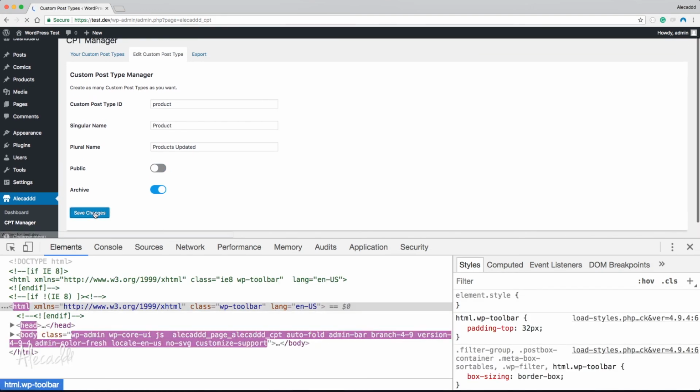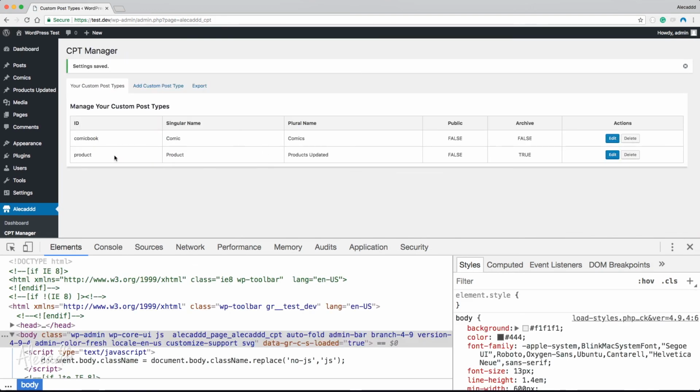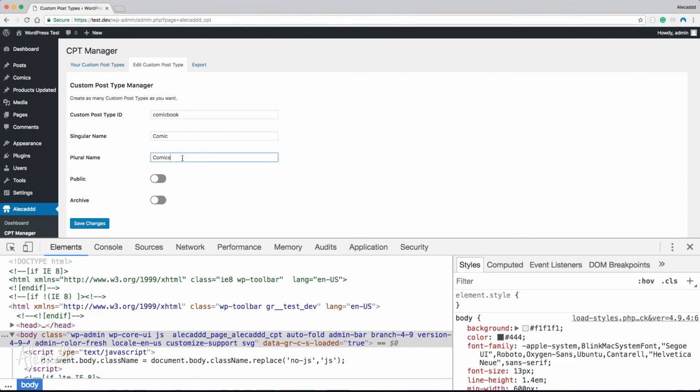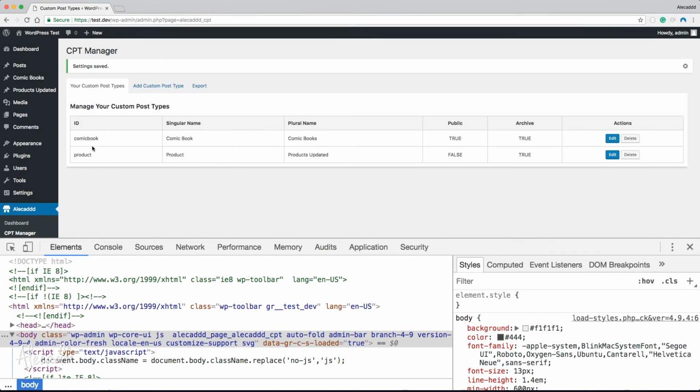Let's save the changes. Boom, look what happened. We have the settings saved properly, product, all the other information are the same. The plural name changed because we updated, and also the public is set to false and the archive is set to true as we decided. Let's do the same for the comic. Let's update this and let's say comic books. Let's revert that comic book, and then let's make it public and archive all checked. Save changes. There you go. Our changes have been saved.